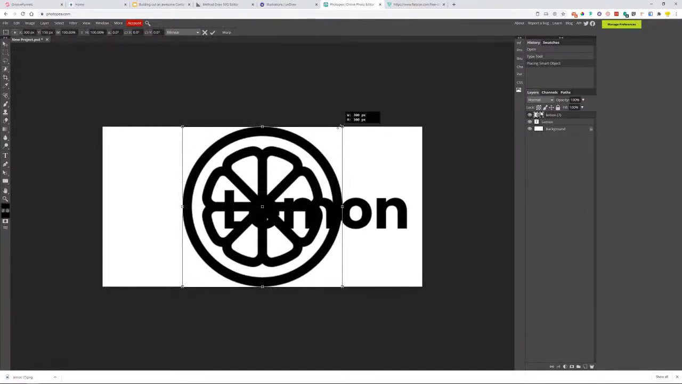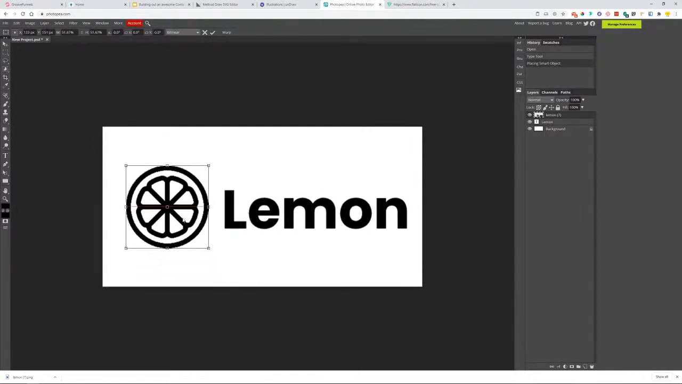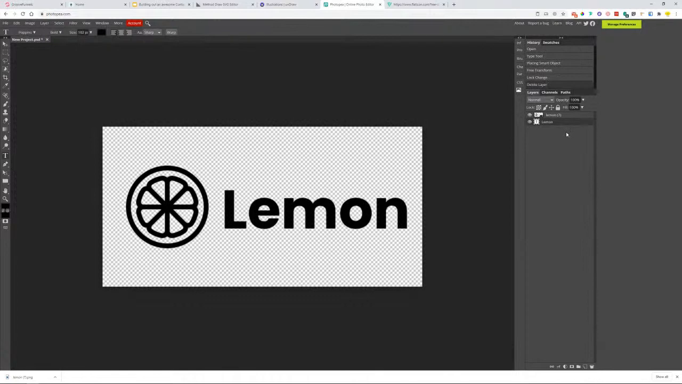So I click shift and then click one of the corners like that, click out, click back in, and then basically I have my logo done. I come to the background, click on this little lock that was there, and now I can delete my background. Now when I save my image or save my logo, it will be transparent.